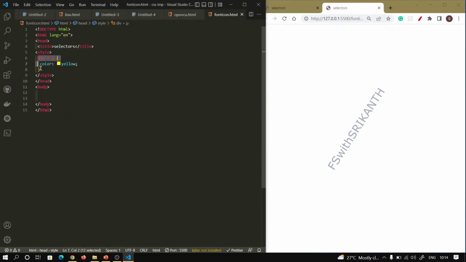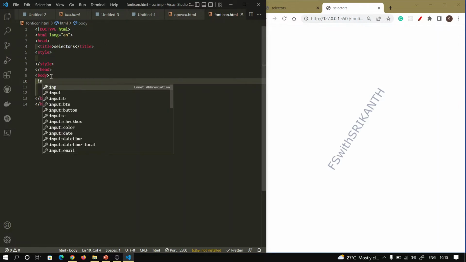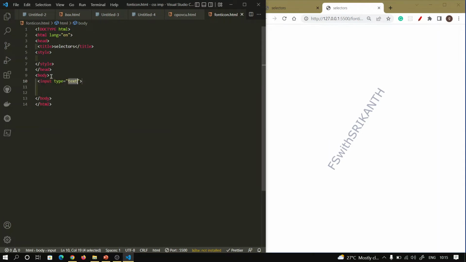Based on attributes also we can provide some selectors, right? Attribute, suppose I want to place here an input, type text, name equal to my name. Suppose this is one tag, and input type text, name equal to your name.